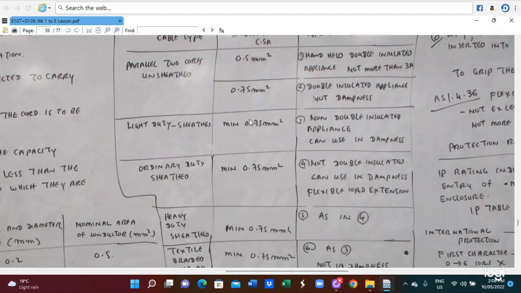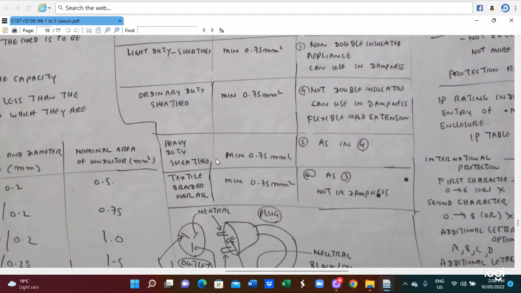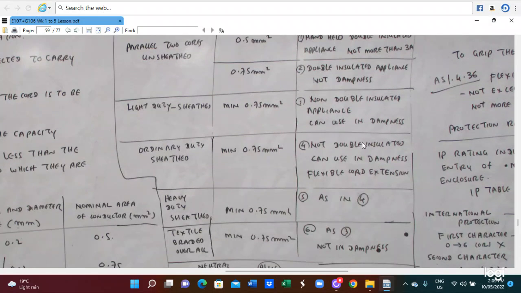Light duty sheathed, we use a minimum of 0.75 millimeter square. Non-double insulated applies and can be used for dampness. Ordinary duty sheathed is a minimum of 0.75 millimeter square. Not double insulated can be used in dampness, for flexible cord extension. Heavy duty sheathed, in this case, is a minimum of 0.75 millimeter square. We use it the same as the former. The size of the braided overall minimum is 0.56 millimeter square. So those are the table and their appropriate usage.